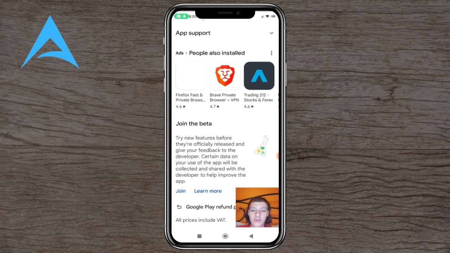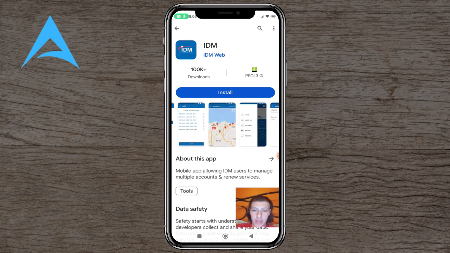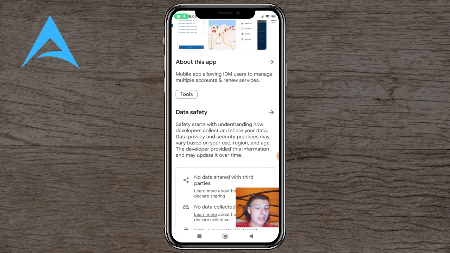It's got ratings and reviews. As of now, there isn't any sort of reviews yet because it's only got 100k downloads, so it is quite a new application and company that are quite upcoming. So this is a way for you to be able to download IDM.